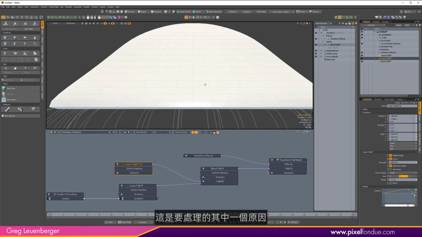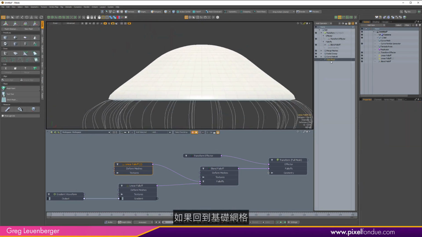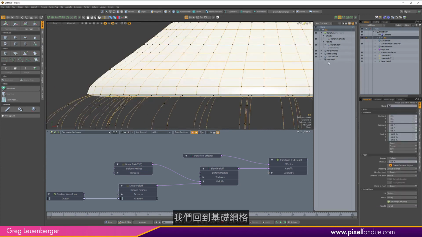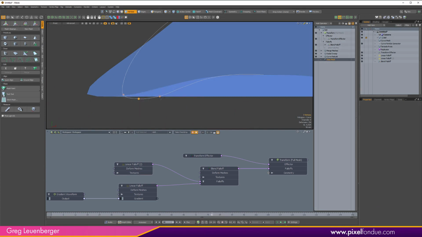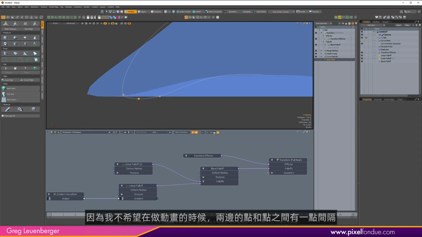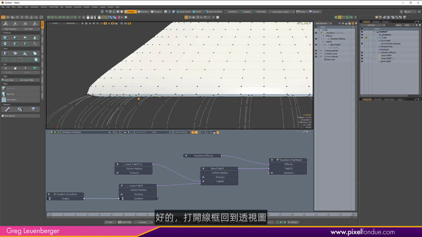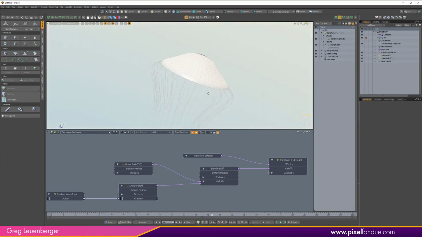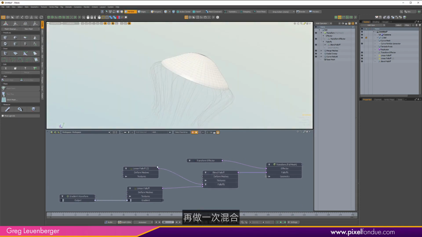That's one of the reasons if I go back to my base mesh here, that I put a couple of points, like this one point right here, because I want a little bit of separation between these two on either side when it's doing that motion. Okay, turn on wireframe, go back to perspective view. And I'm going to do one more blend.